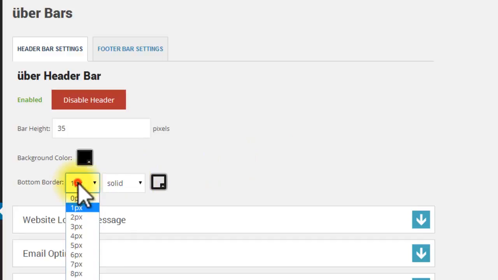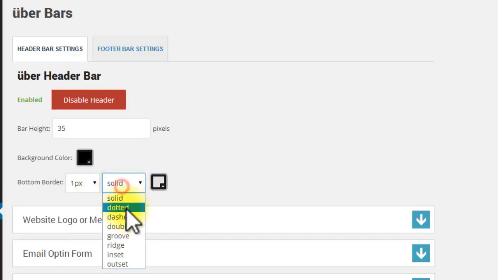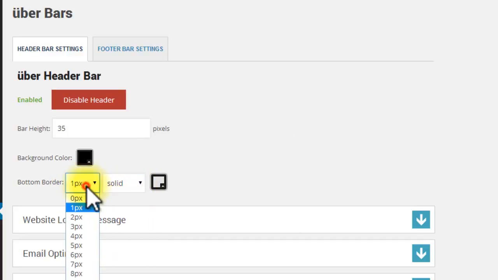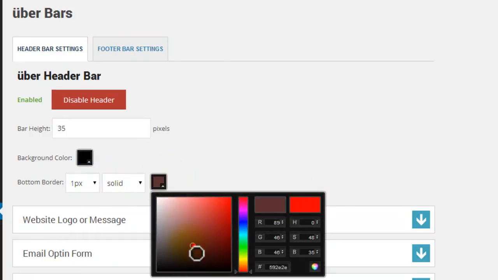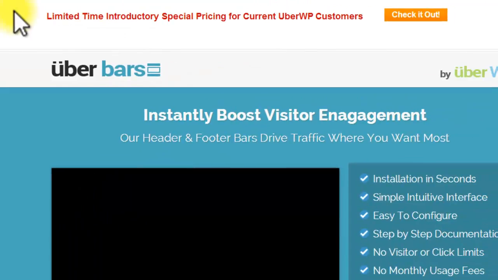We can change the bottom border. It can be solid, dashed, grooved, whatever you like. We'll leave it at 1 pixel and this gray color here. Maybe we'll make it a little bit darker. And then we have our website message with our button, or we can put a logo.